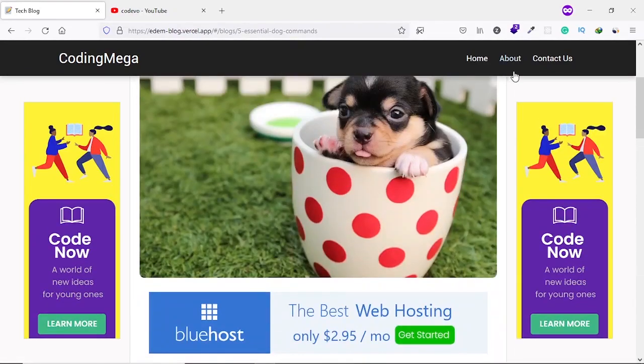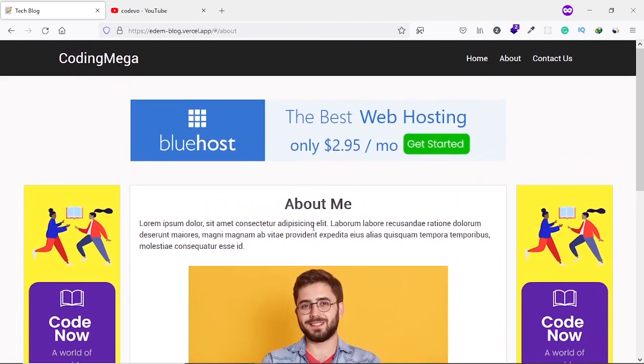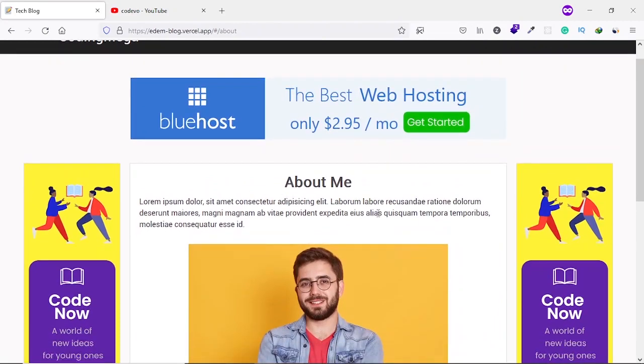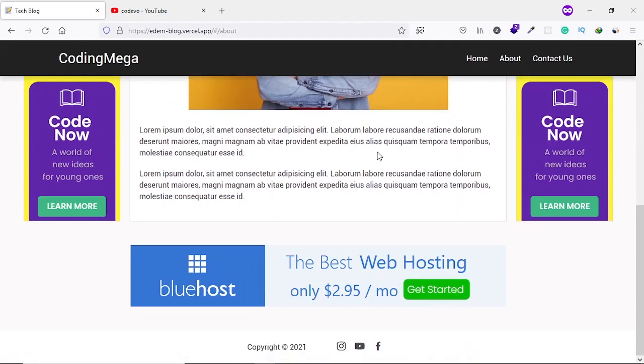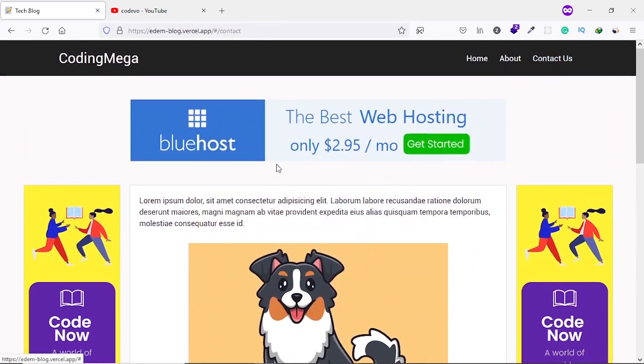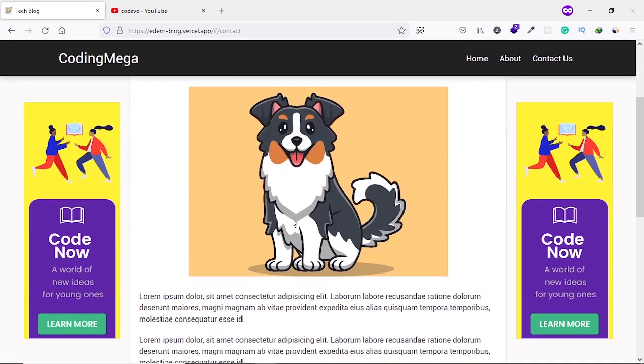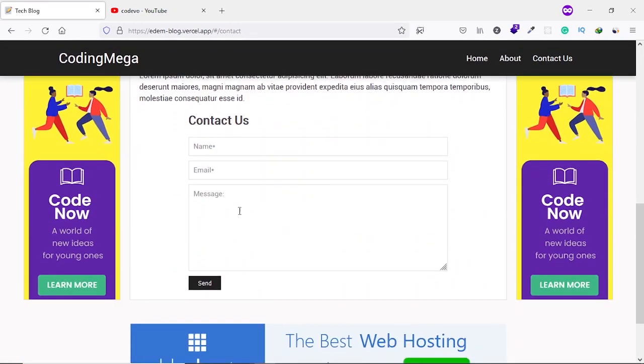Now let's go to the about page, and you can see we have this about me, then some description and the image. We also have some description at the bottom of the image also. Then let's go to the contact us, and here we have some description here, then some image, and we have the form here. This form is working.